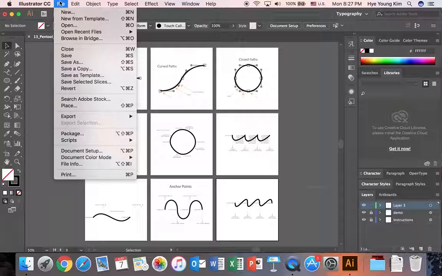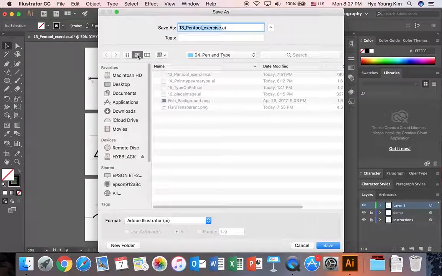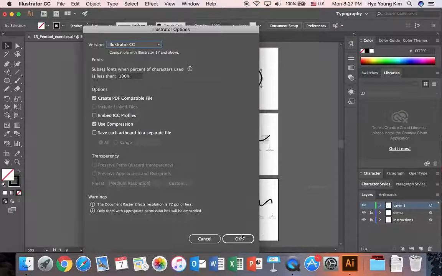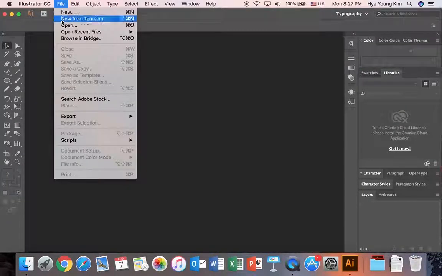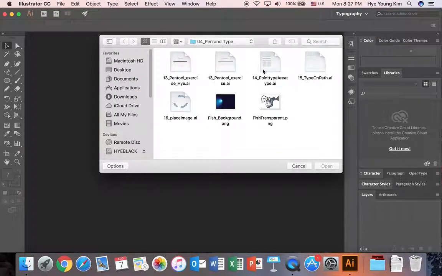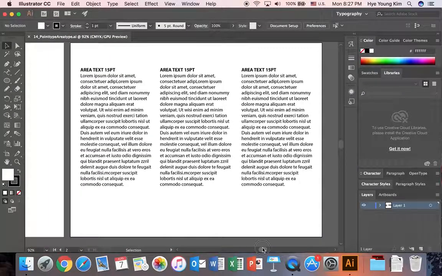Okay, go to File, Save As. Let's save with your name at the end of it. Save. Okay, and we can close. Let's go to File, Open. Let's open 13, point type and area type. Okay.